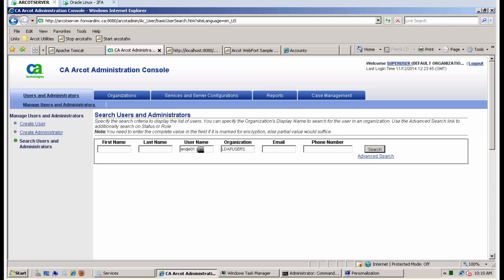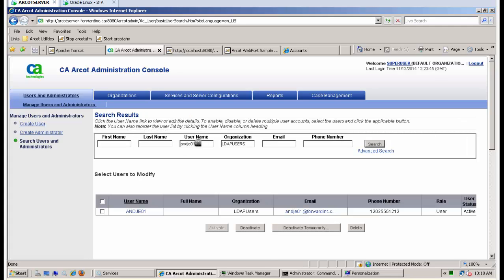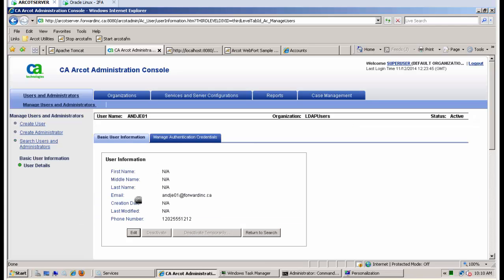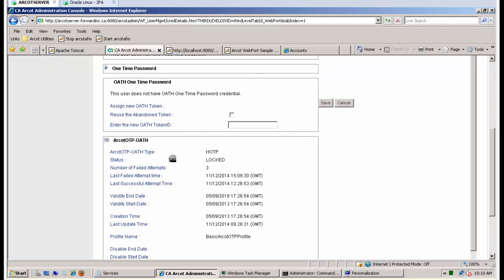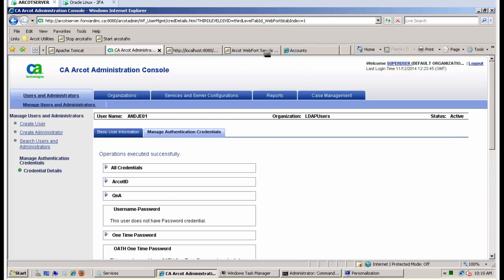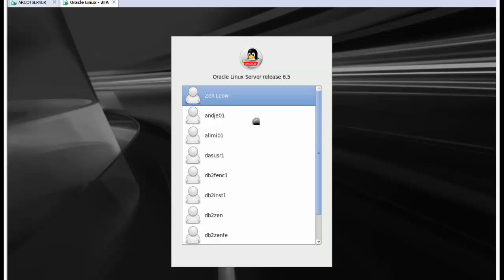That users. Manage authentication credentials. As you can see, the status of this user has been locked. So let me go ahead and unlock him, enable, save. And let me just try again with Oracle.